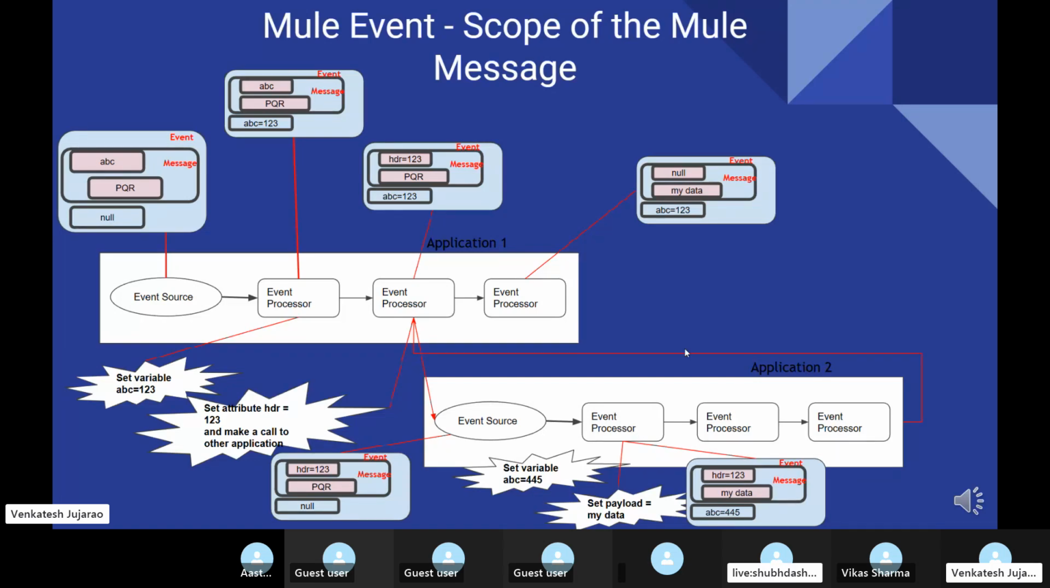Now the control comes back to application 1 from application 2. So whatever variable was created on application 2 will get discarded, and we are back to the application 1 scope. So whatever variable we have created prior to this particular transport barrier, prior to this particular event processor, the same variable will carry forward to that particular application. Okay. Now on the header 123.